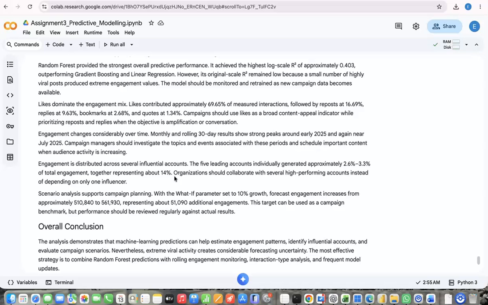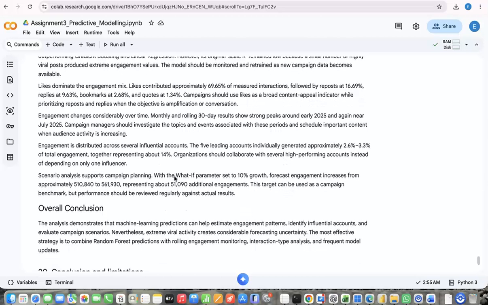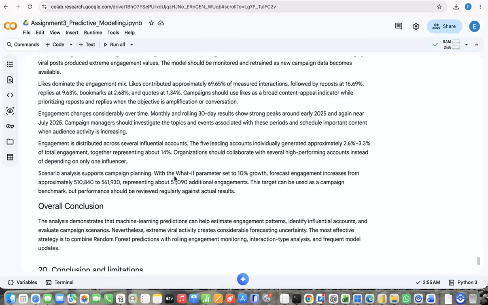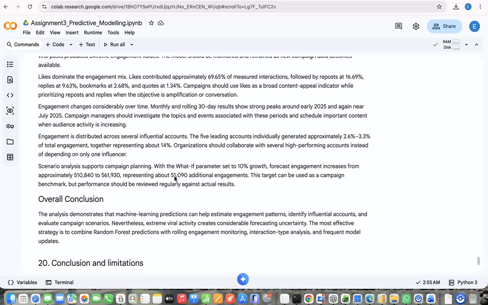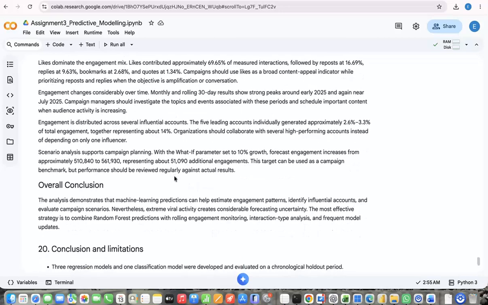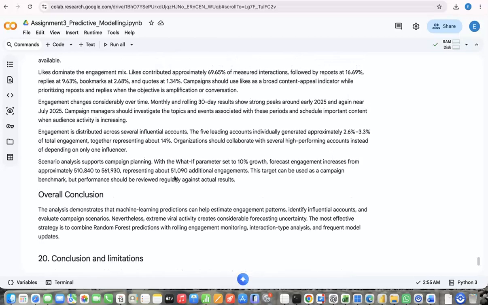Engagement peaked during specific periods in 2025, suggesting organizations should align campaigns with high activity periods. Top influencers contributed only 14% of the total engagement combined, so brands should work with multiple creators rather than relying only on one. A 10% growth scenario could add about 51,000 engagement, making the predictive models useful for planning and goal setting.